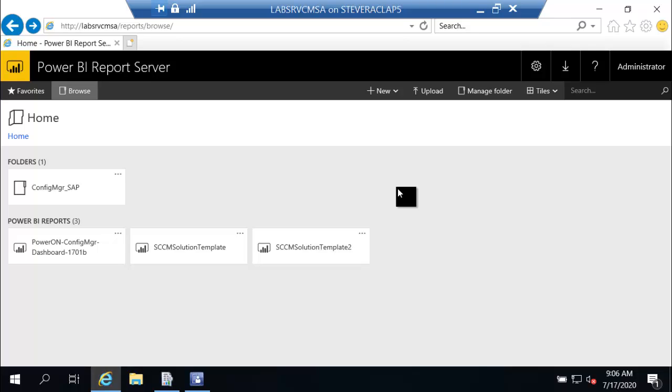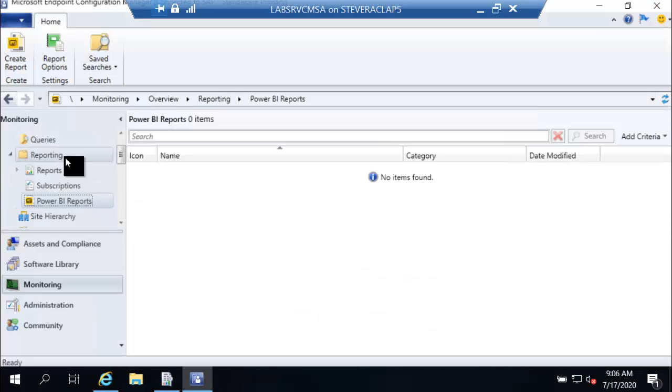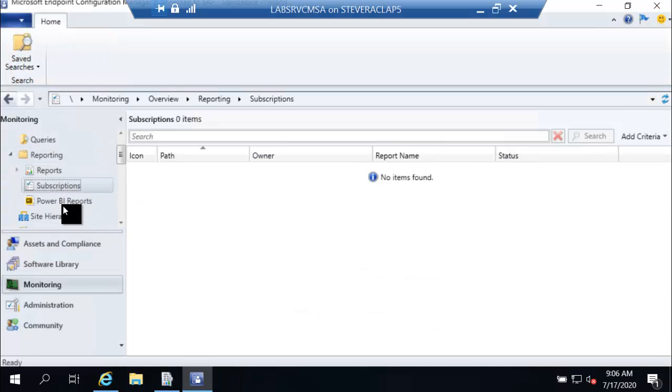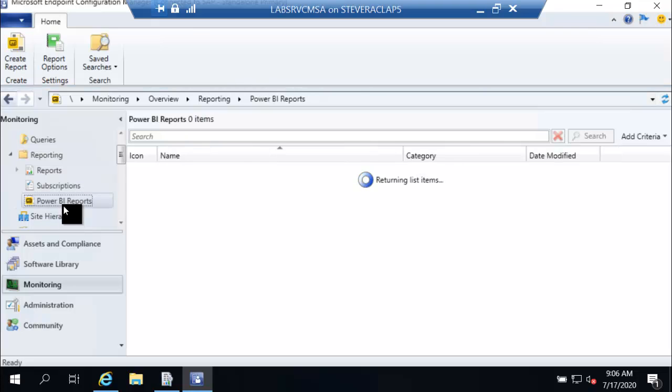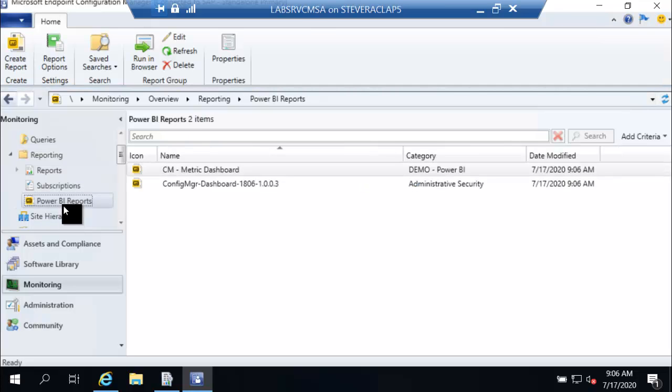I did this to show you 2 things. One, if I go back into the Config Manager console now, and I refresh this node, then now I see 2 Power BI reports. And the other thing, you might ask, do I need to put them all in a specific folder? No. Config Manager will look through and find any folder that contains a Power BI report and show it to you and also show you the folder it's in.